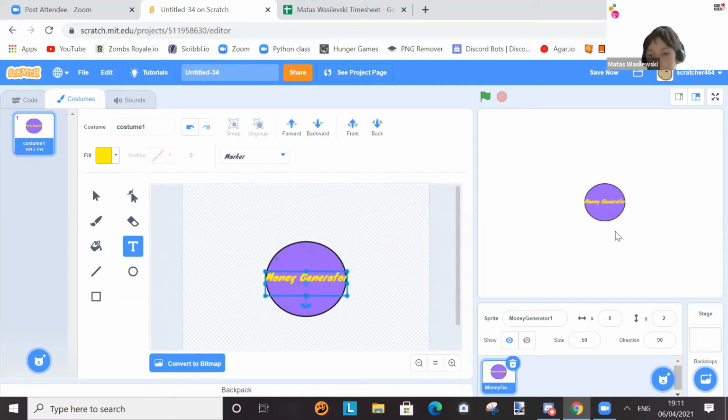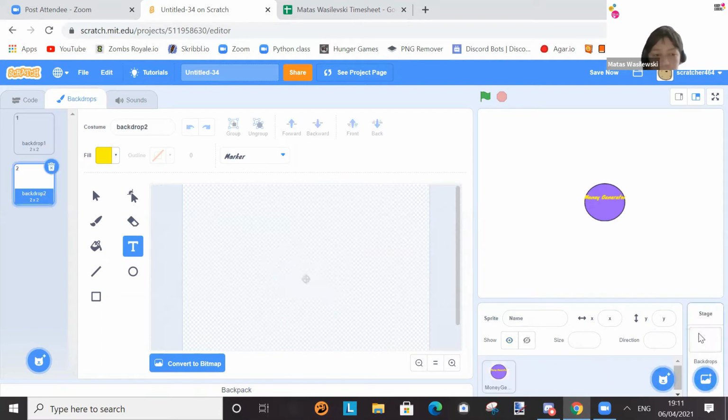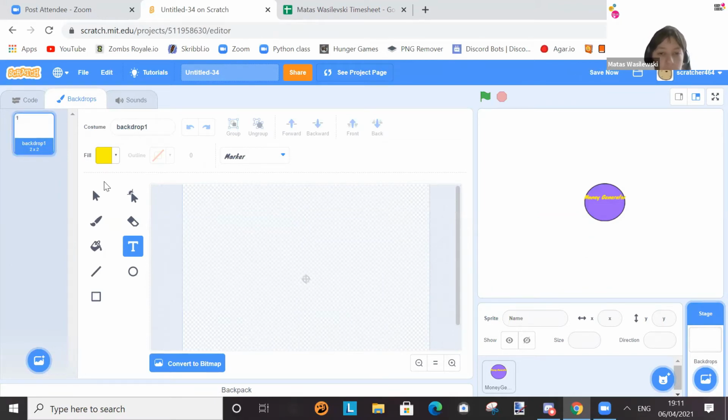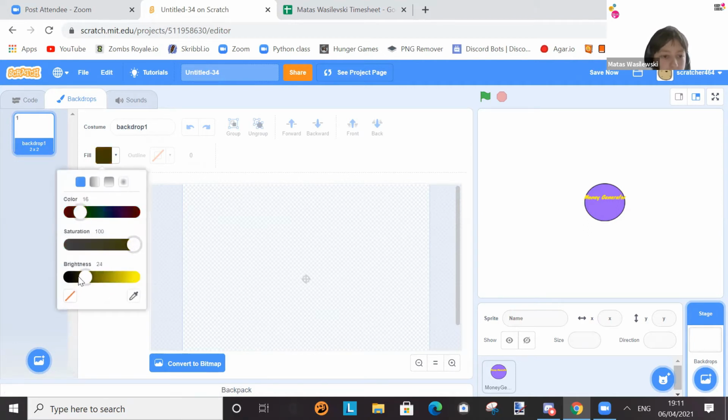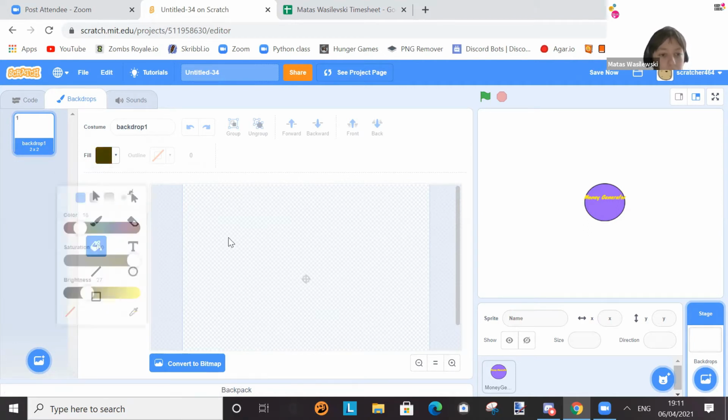And as you can see, we have a money generator. Now we might not see the full text, but you can see it. We can also change the backdrop, so it depends if you want it to be on a grassy place or like a gray, dark factory. I'm gonna make it a factory for now, but you can always change this.